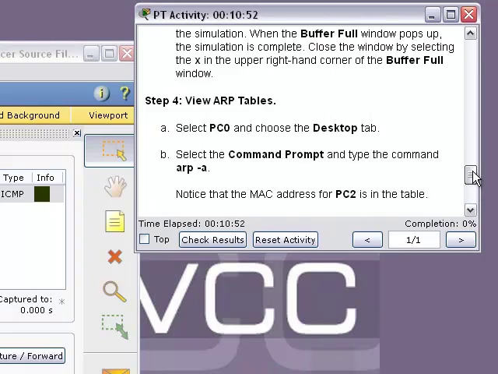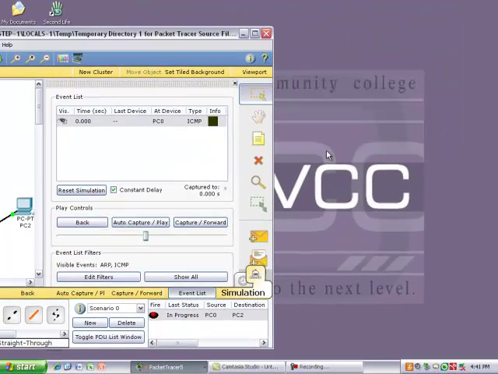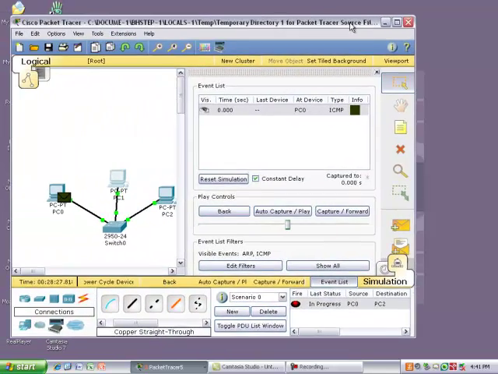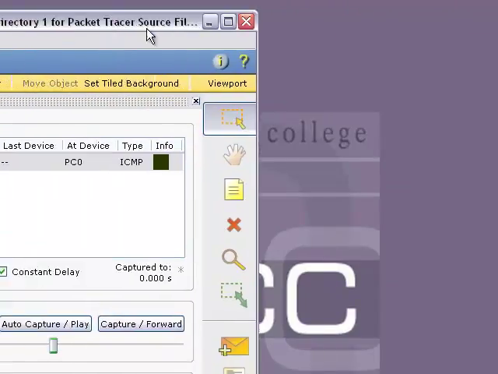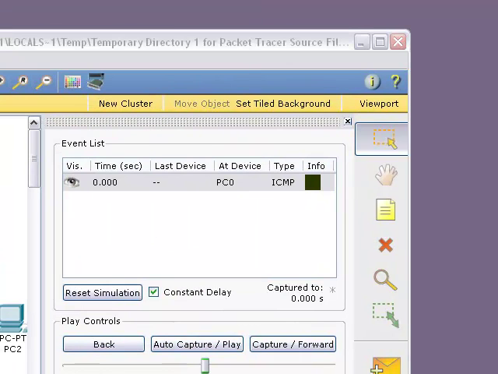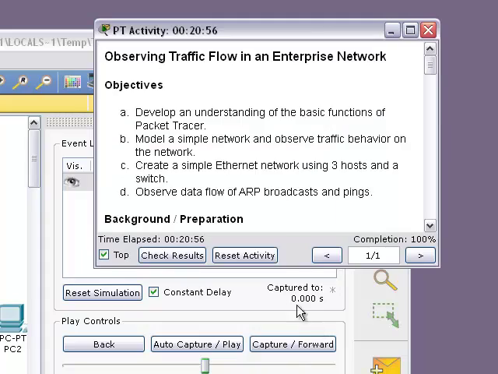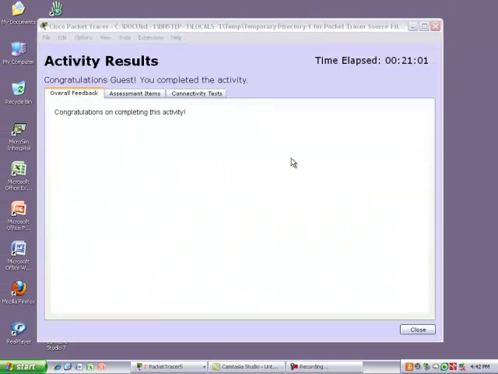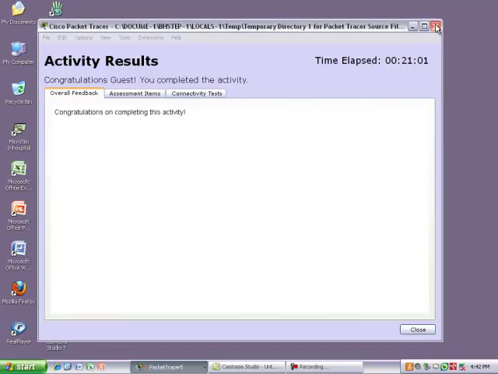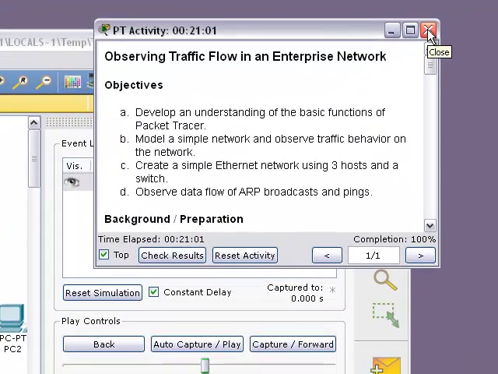Now we're going to check the results to see if we were successful in our activity. I don't see anything. Okay, let's try it again. Check results. It says congratulations on completing this activity. So we were successful. And that ends Cisco Packet Tracer Activity 1.1.2, observing the traffic flow in an enterprise network.